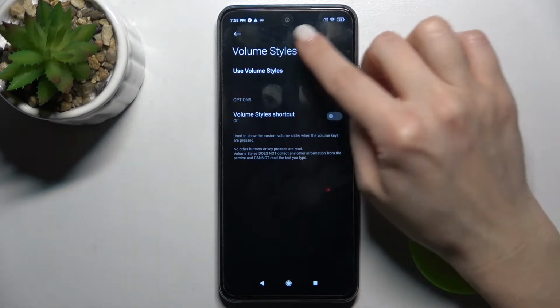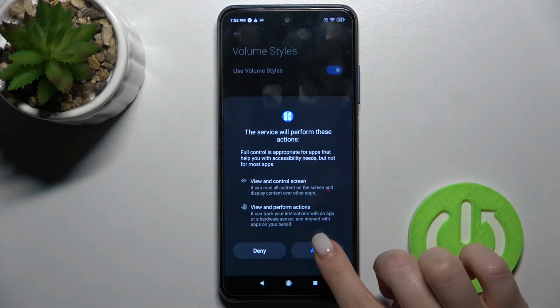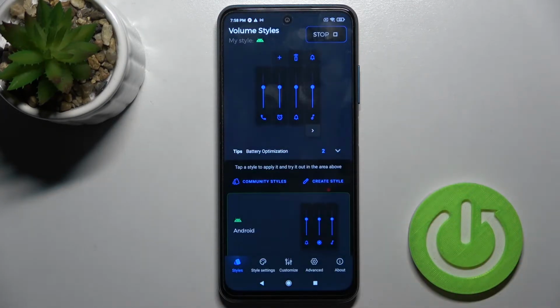Here, go to the accessibility services, tap on downloaded apps, and go to the Volume Styles application. To use the app, tap once on the switcher, and here click allow, and now click yes, I agree.